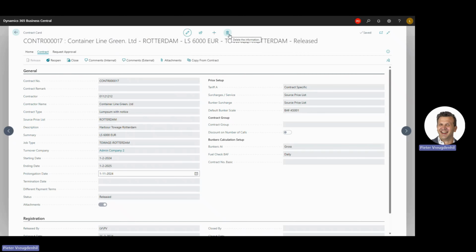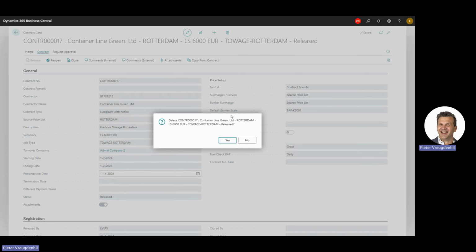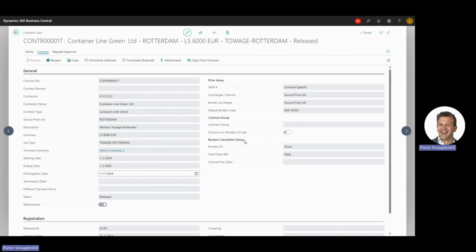It's also prevented that the contract will be deleted after it has been released. In this way, we have demonstrated how to set up a lump sum contract for a container ship calling the Port of Rotterdam. When operational data is now inserted in the system, this contract will be used to generate an invoice for our customer.